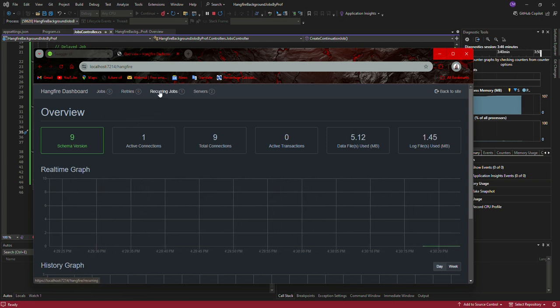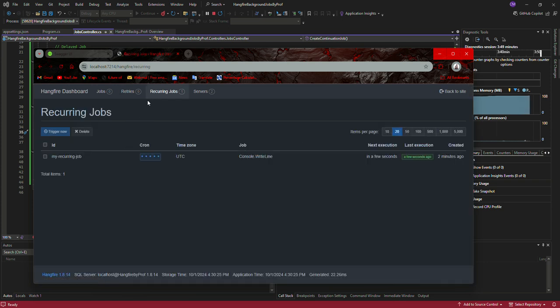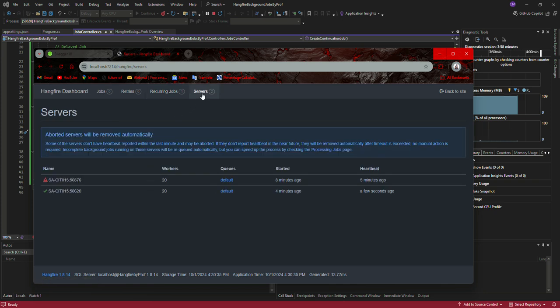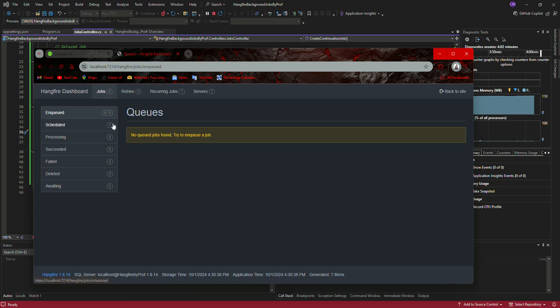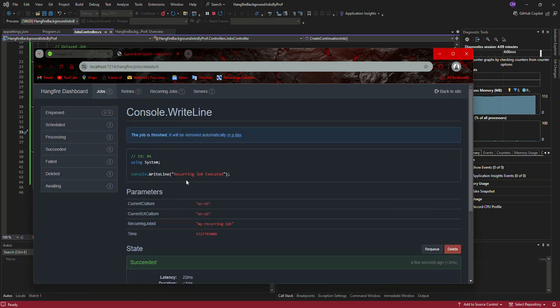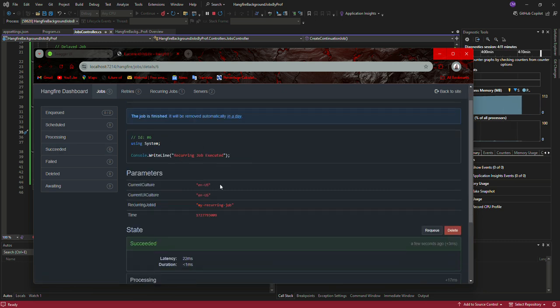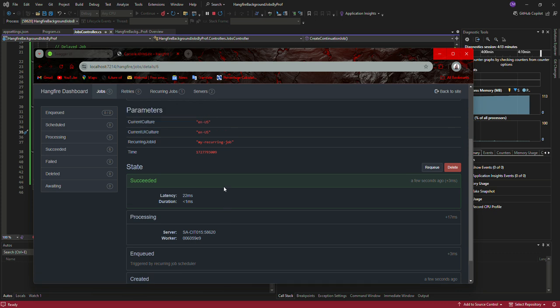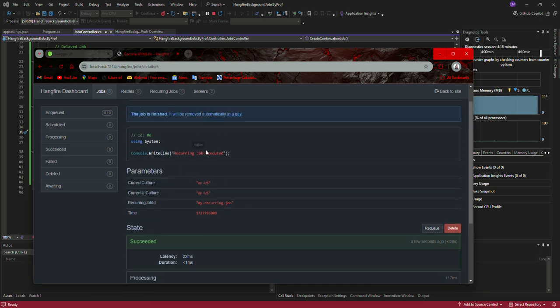So then we have got our recurring jobs. So then this is my recurring job, and then we can see and monitor in real time. And then the servers, we can see our servers. Then let's come to jobs. Then let's see succeeded jobs. We can see all succeeded jobs. Let's click there. We can now see this is my recurring job, and we can see what we're writing from the console, which is good.